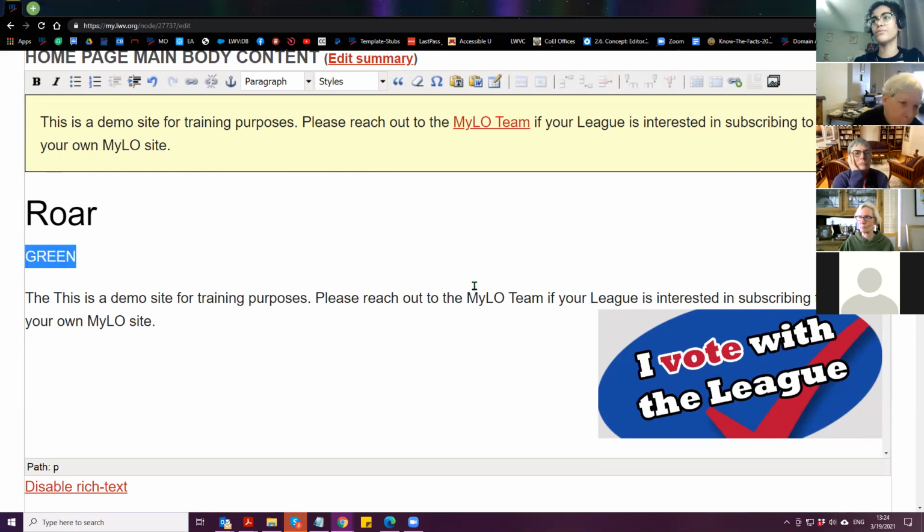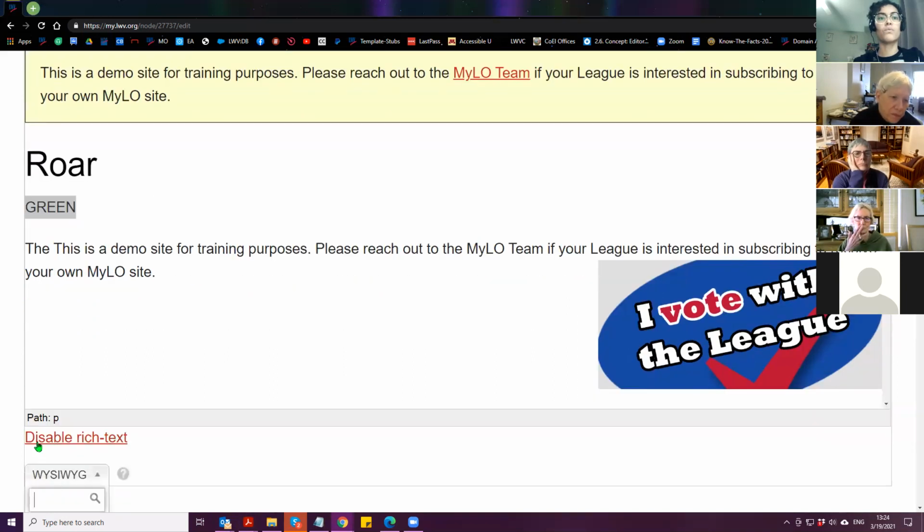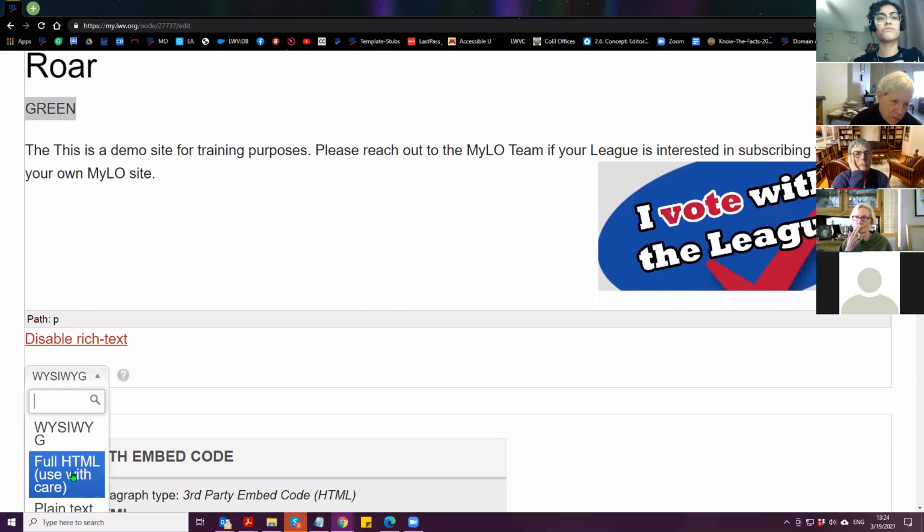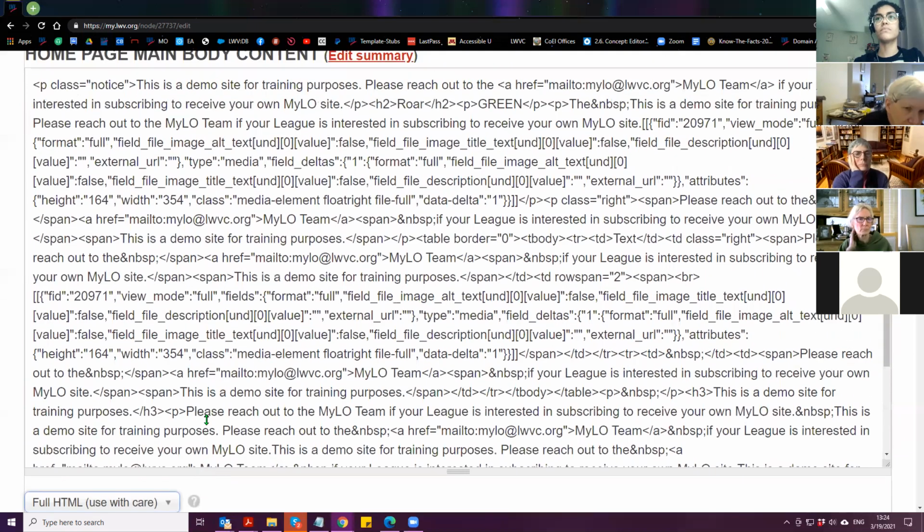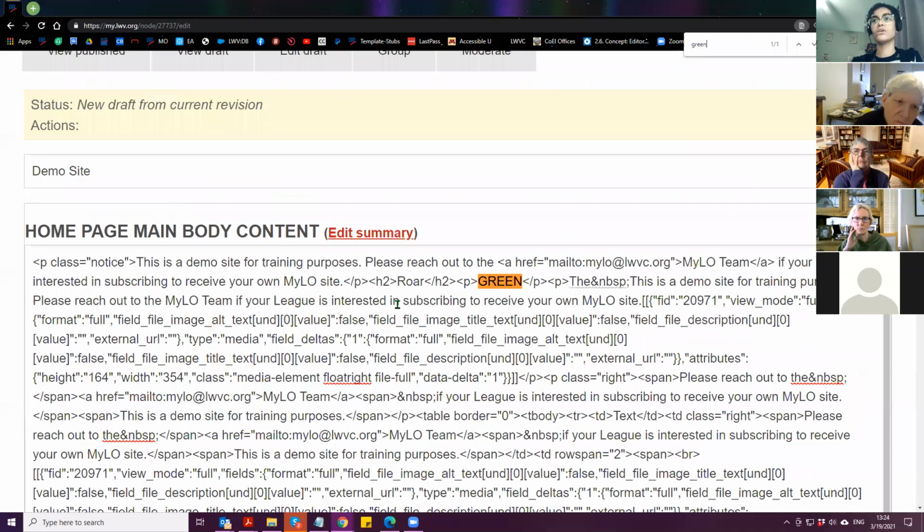I don't think I'm going to have the word green anywhere else on this page. So when I swap to full HTML, I can obviously already see it visually, but if I didn't see it immediately, I can press Control F to bring up my search function and look for that word. And so that tells me where I need to replace.